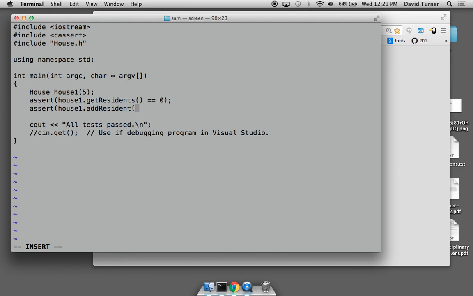And let's add a resident, just add 1 resident at a time, say. How do we want to do that? I guess we can do add residents. We'll do it like that, just keep it simple. So 2 people come into the house, and that should be permitted because there's capacity for 5 people. And so that should be returned true.